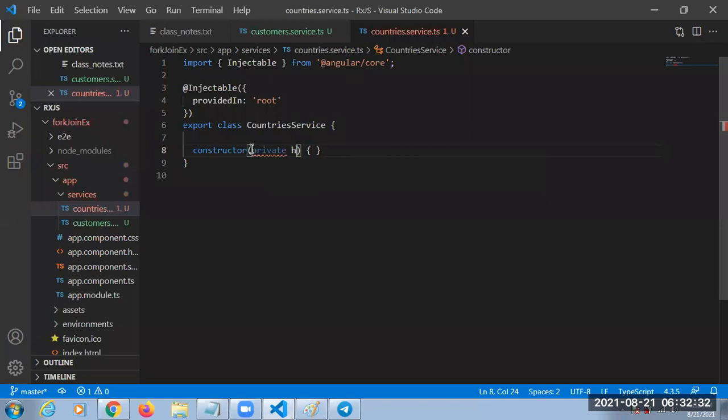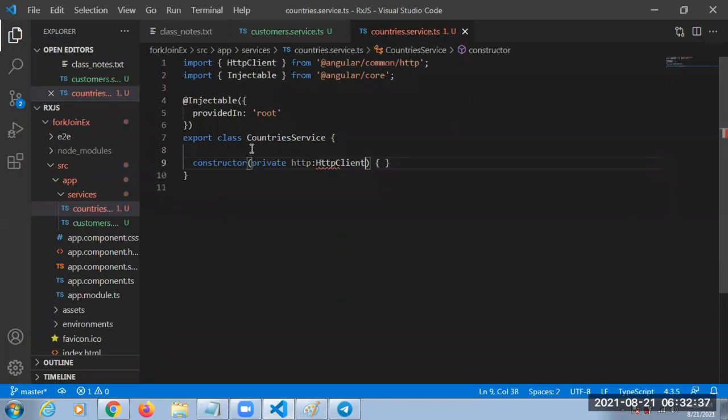Private http: HttpClient. Private http: HttpClient. Automatically we can make the network calls.